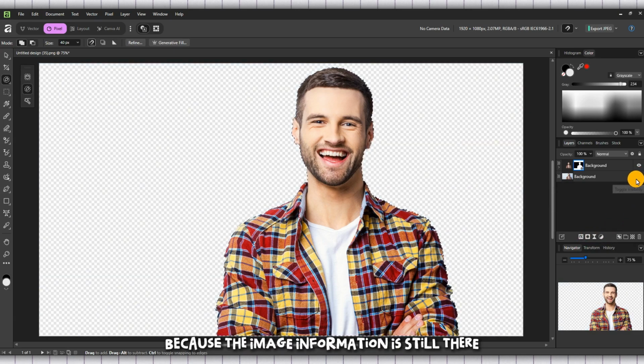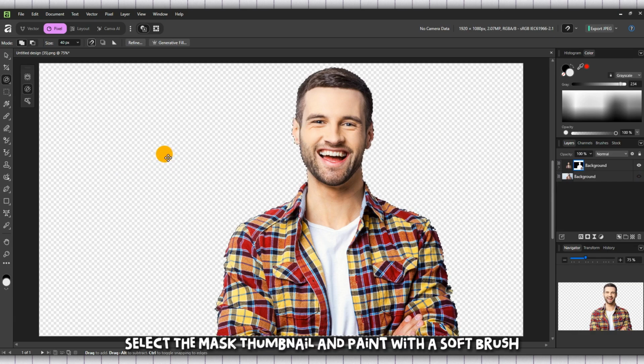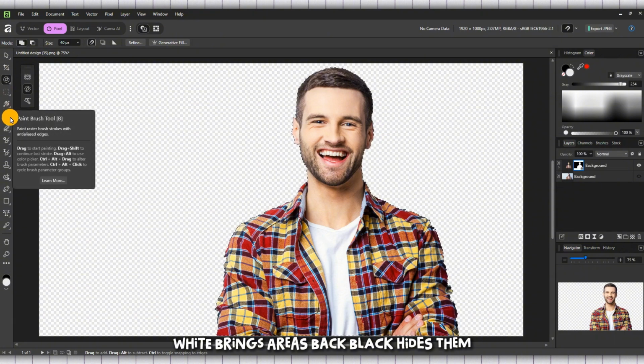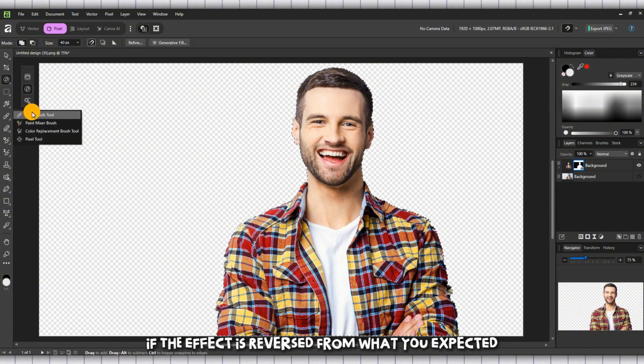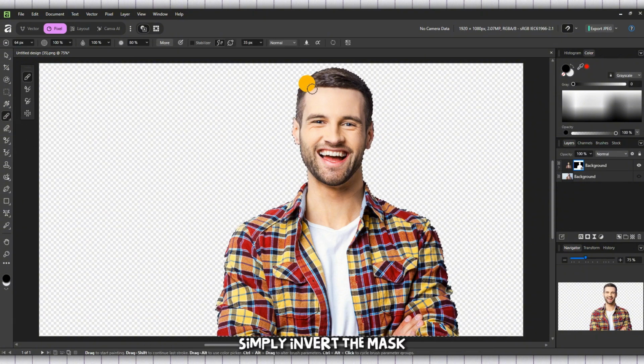Because the image information is still there underneath the mask, you can keep editing the visible and hidden areas whenever you need to. If you need to adjust, select the mask thumbnail and paint with a soft brush. White brings areas back, black hides them. If the effect is reversed from what you expected, simply invert the mask.